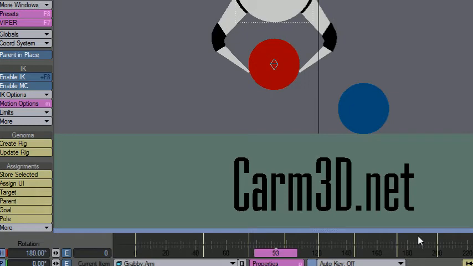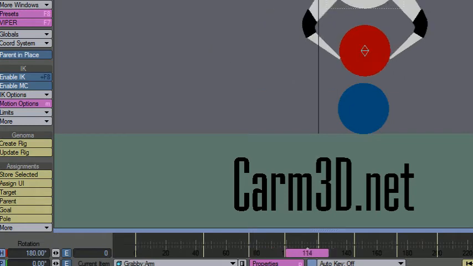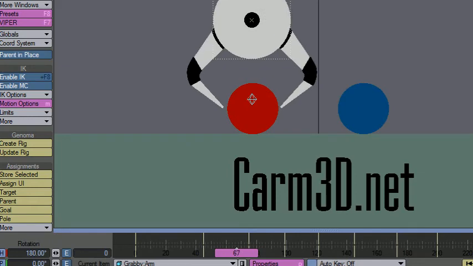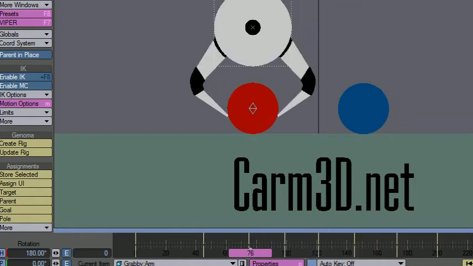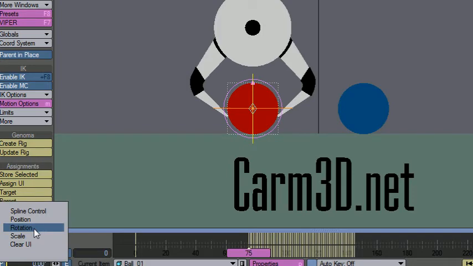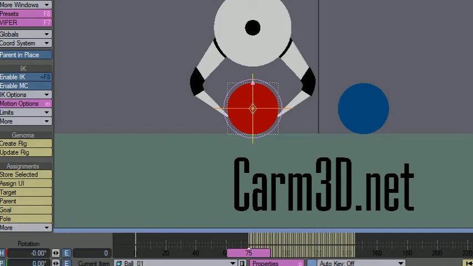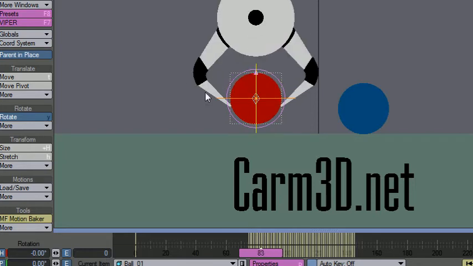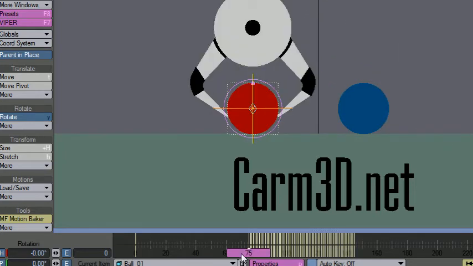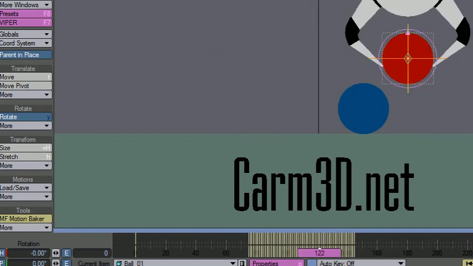Let's see what's going on. Oh, I know what it is. It's because I did the ease out thing after I baked this. So this is all messed up now. So let's just fix that real quick, since we still have this null guy here. Store selected. Position. Rotation. MF Motion Baker. 75 to 145. There it goes again. And it's back to being perfect.